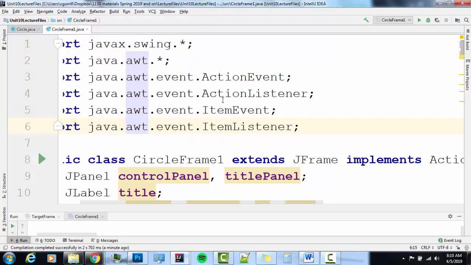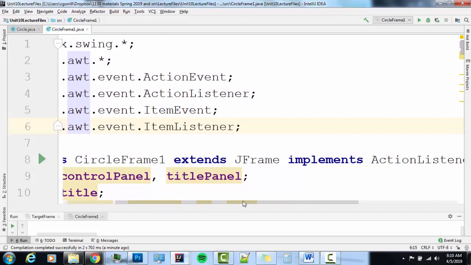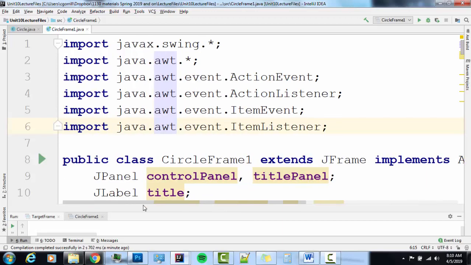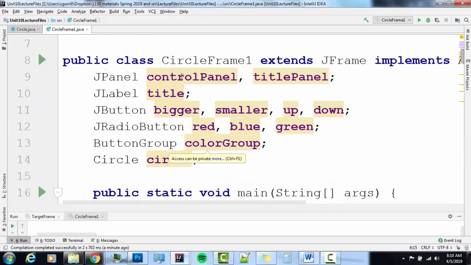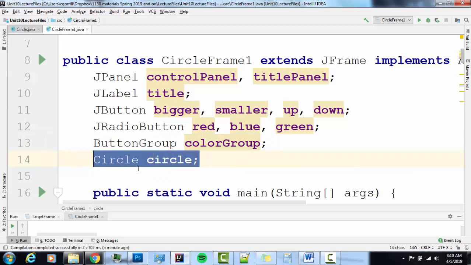Now let's take a look at these files. We'll look at the circle frame first. The circle frame is a JFrame. It implements action listener and item listener. I have a couple panels, control panel, title panel, and then I've got a label called title. I've got my buttons bigger, smaller, up and down do nothing. I've got some radio buttons, red, blue, and green. I've got a button group, color group, and a circle called circle.